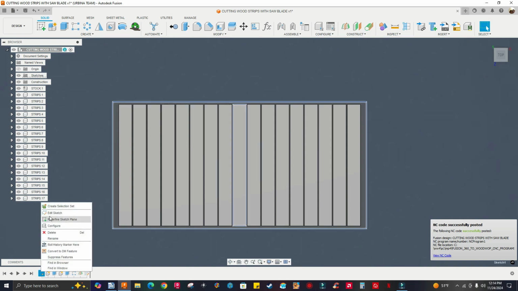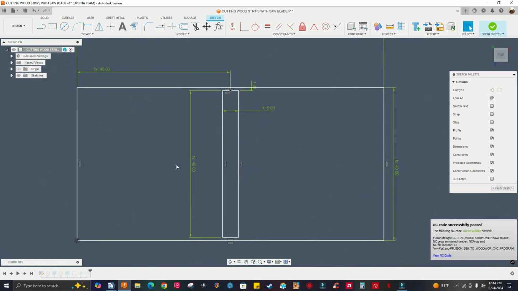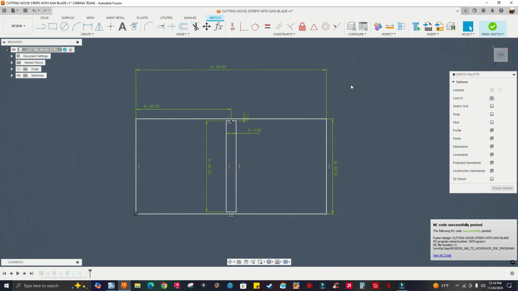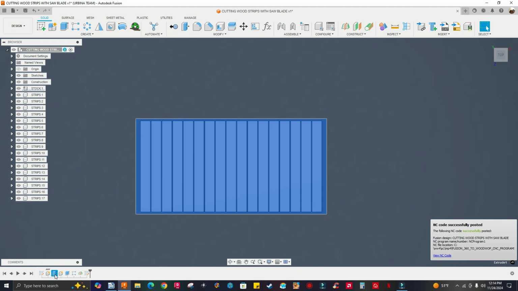And then I created a sketch. Right click, edit. So I got all the parameters. And you see I have the strip right in the middle. It's 5 inches by 46 inches. And after that, I extrude it.